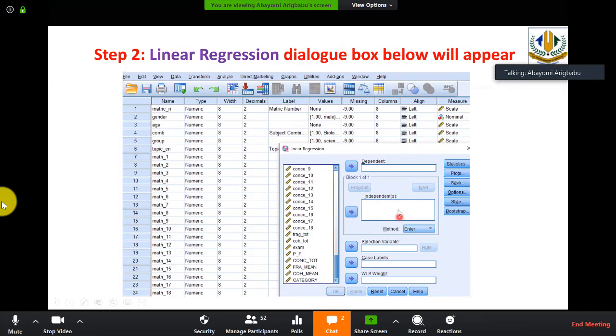I'm sure you realize that if it had been simple linear regression, it's just independent because it's one-to-one. But here now you can have many independent variables. So this is where your dependent variable will come to this dependent, and the independent variables will come to this independent. That will be our step 3. I decided to break step 3.